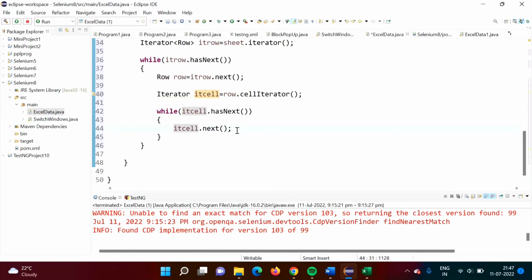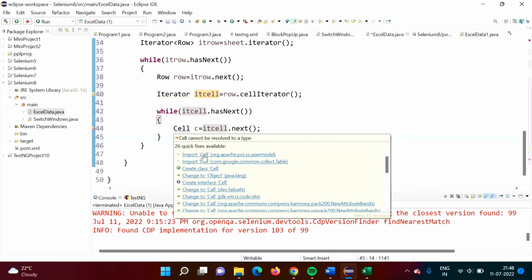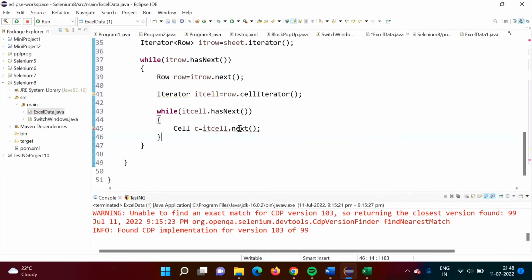So we have to save that value, right? Just like here we have saved the value of the row, this cell value also we have to save somewhere, and to save it we have to use one class, that is Cell. Suppose I am giving some name here. To this cell I am allocating this value. It is showing a red line, so we'll import this Cell. Add cast to Cell. So that thing we have done.